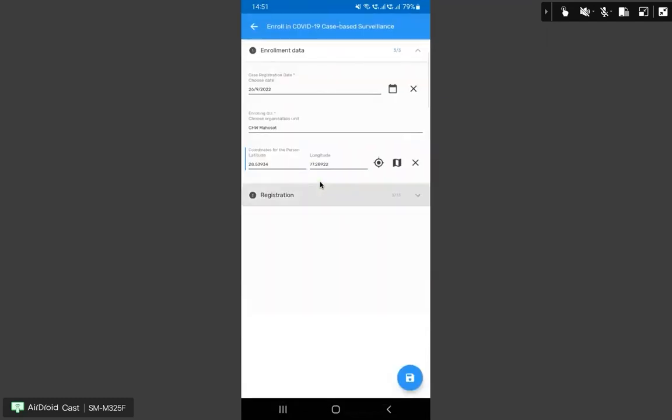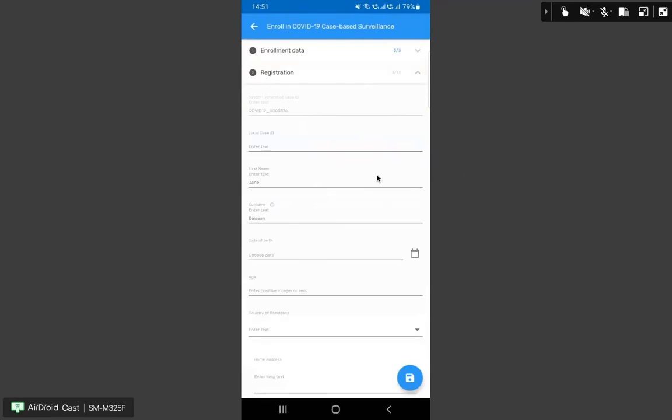Okay. Once you go to the registration section, you'll see that the details that you filled during the search process are already pre-filled because you were searching the person by a combination of first name and the last name and the record was not found. So the search parameters which you added are automatically pushed to your registration form so that you don't have to fill them again.